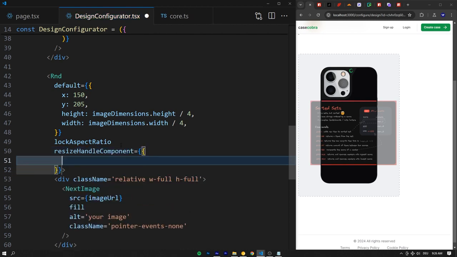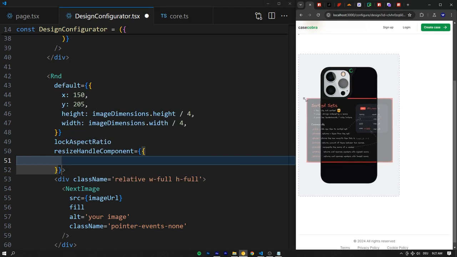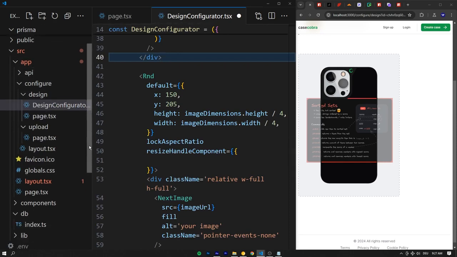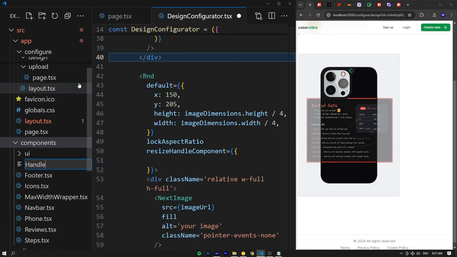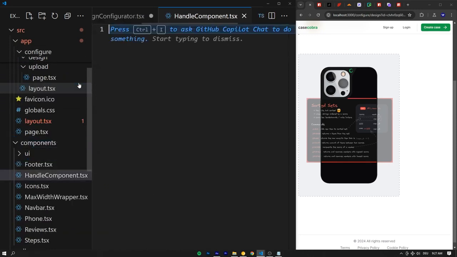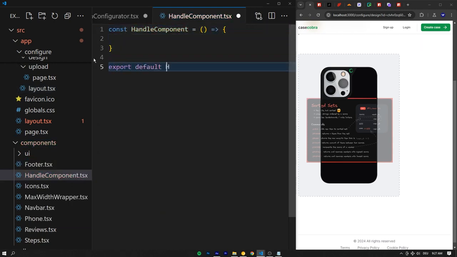This takes an object, and basically we can define for each item, like the bottom left, bottom right, each corner of this draggable component, how it should look, how the corner should look. And in our case, we're going to create a custom component for that. And that's going to be super simple component. Let's create it in our components folder, new file. Let's call it handle component.tsx. And this is, of course, const handle component, going to be an arrow function. And let's export default handle component at the very bottom right here.